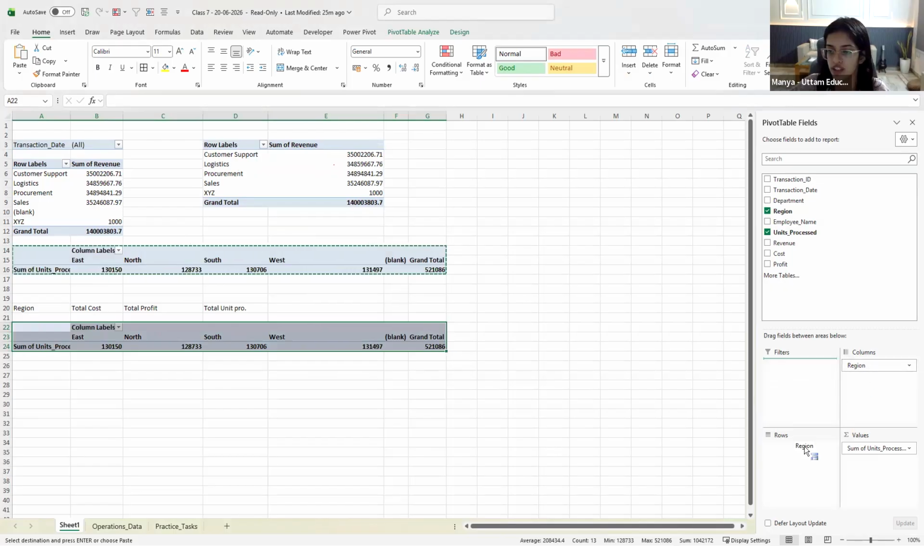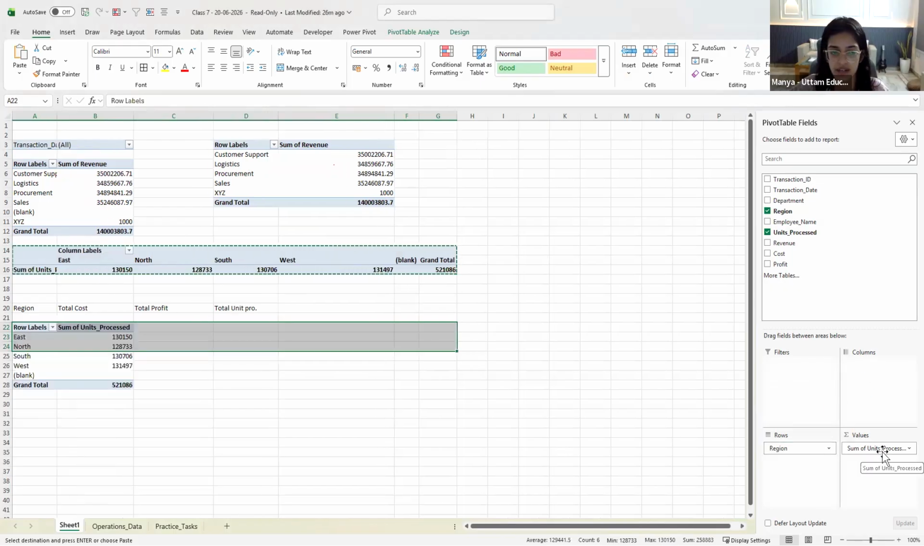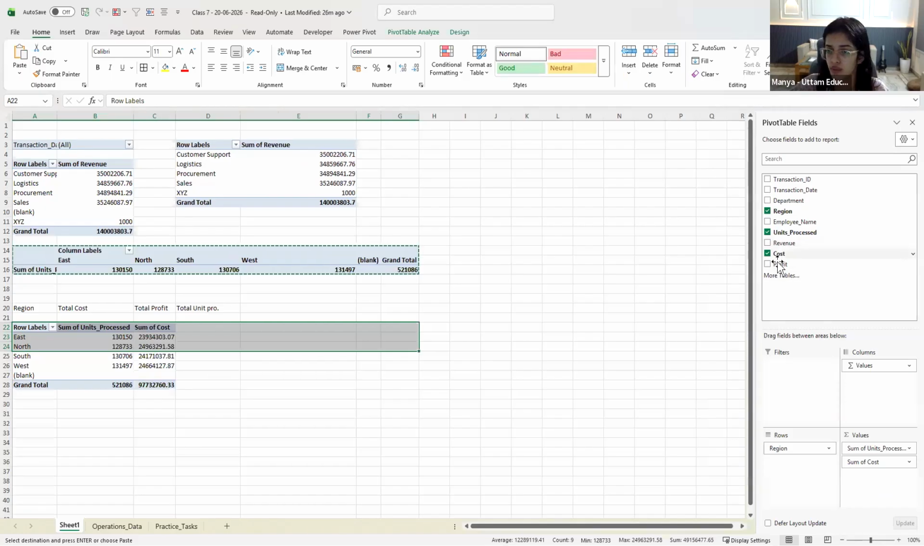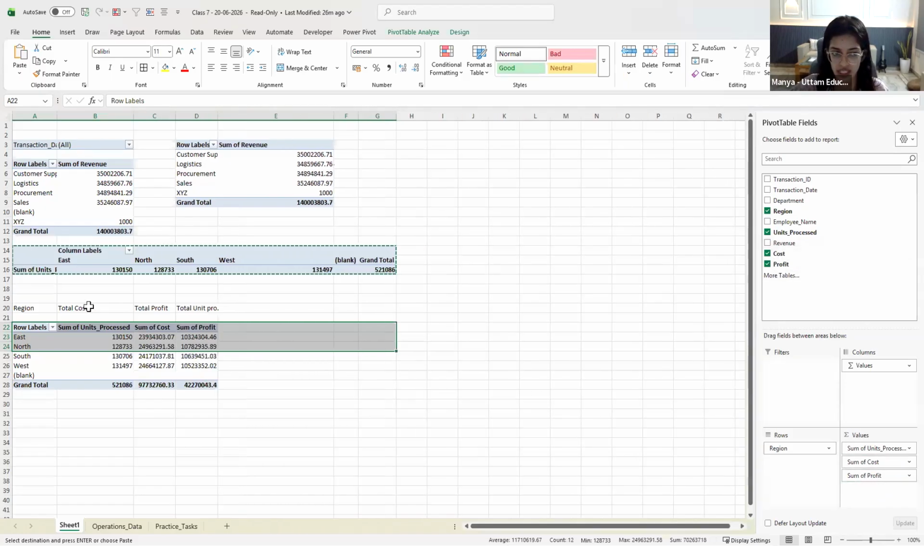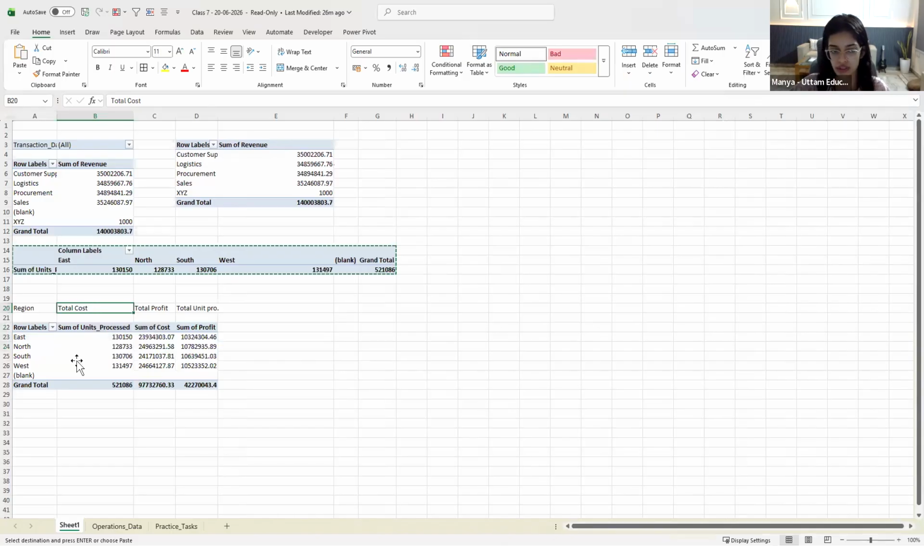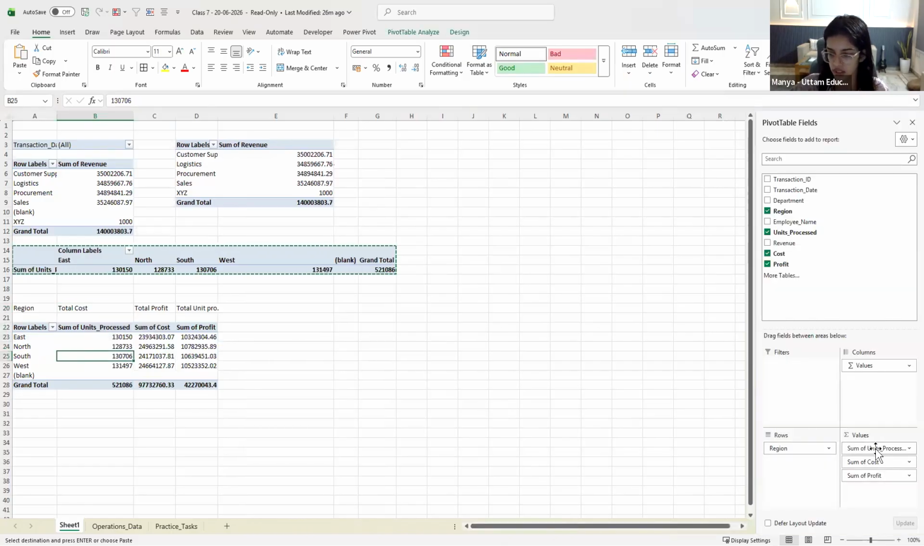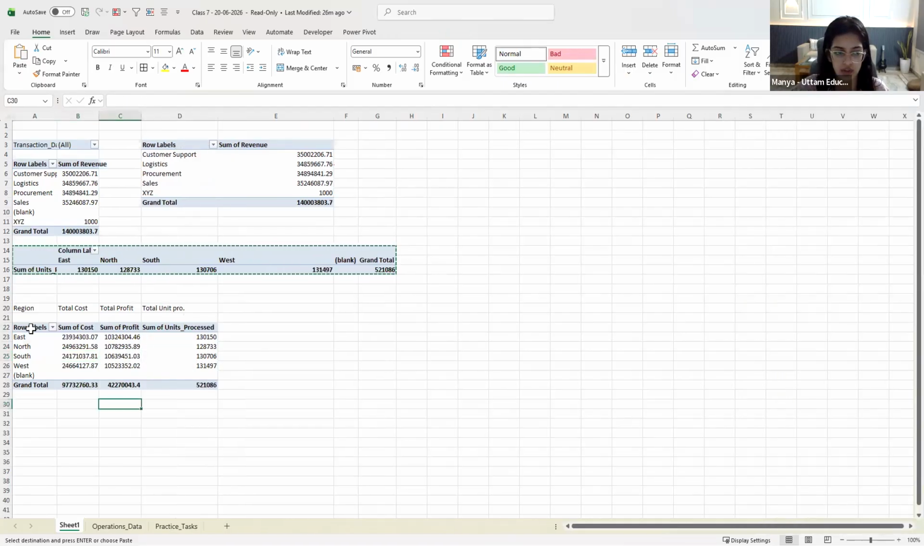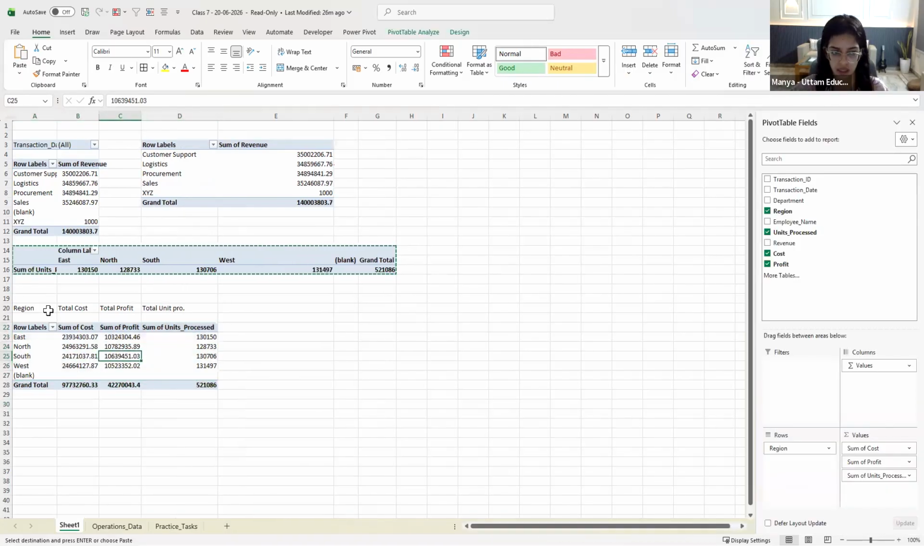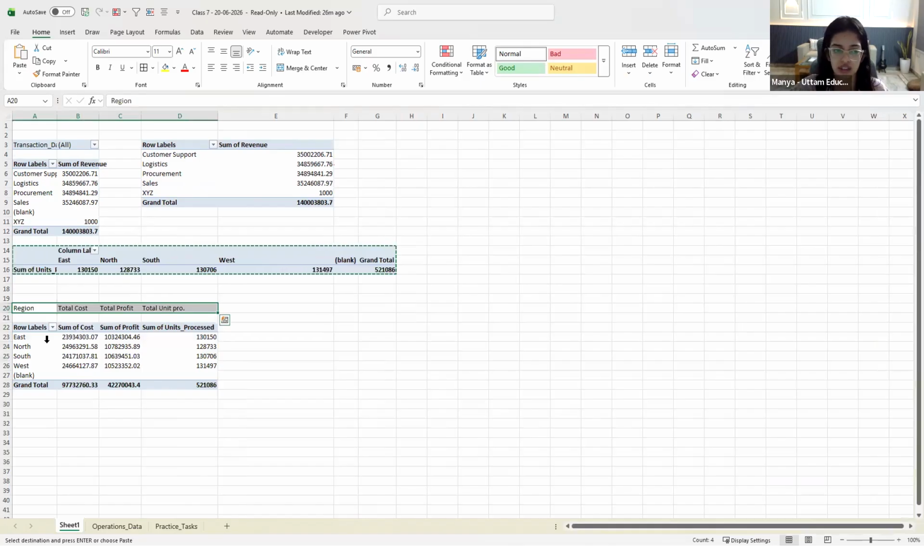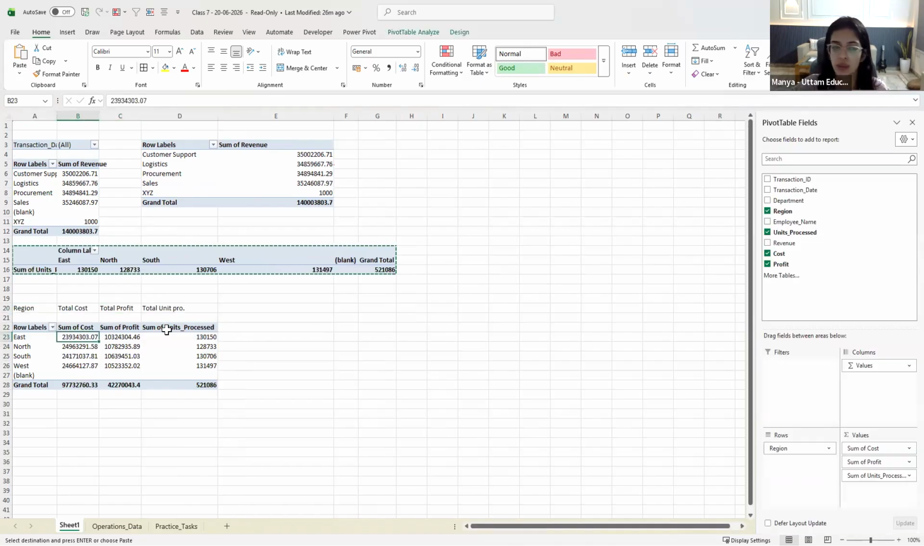I will bring my region to the columns. I already have unit processed. I will take cost and I will take the profit. But I will follow the same structure as the question is asked. First, I should have cost, then profit, and then unit processed. So I can take this and drag it to the end so that it follows the same structure as the question asked for. So in this way, it will be done very quick.